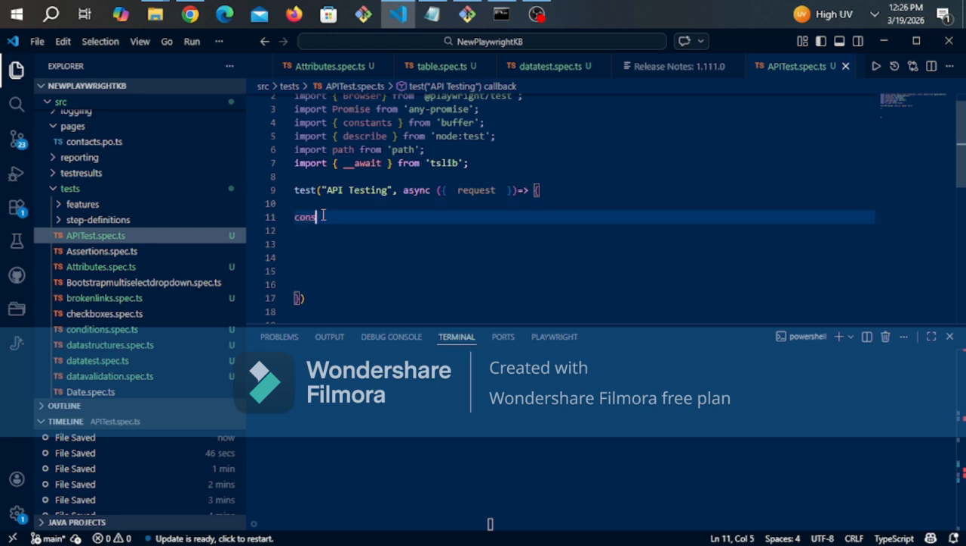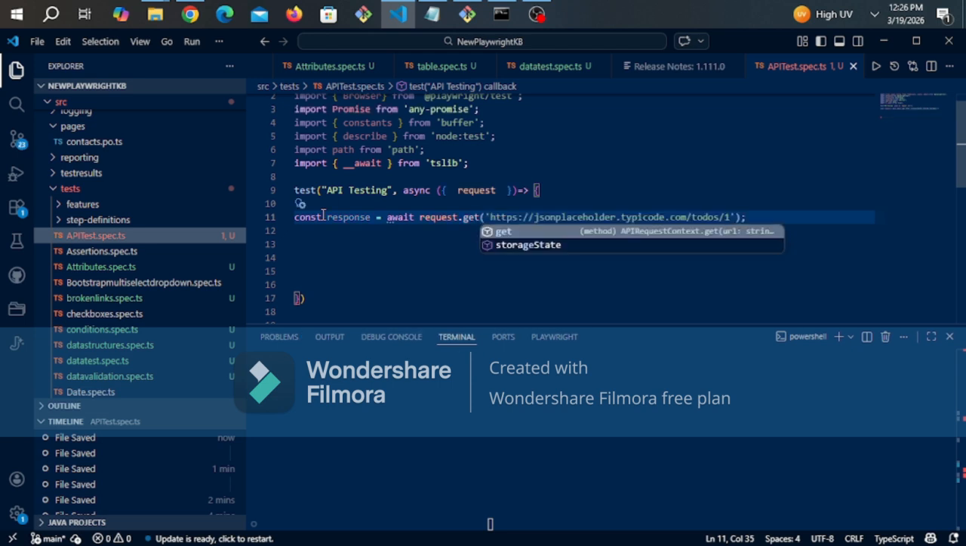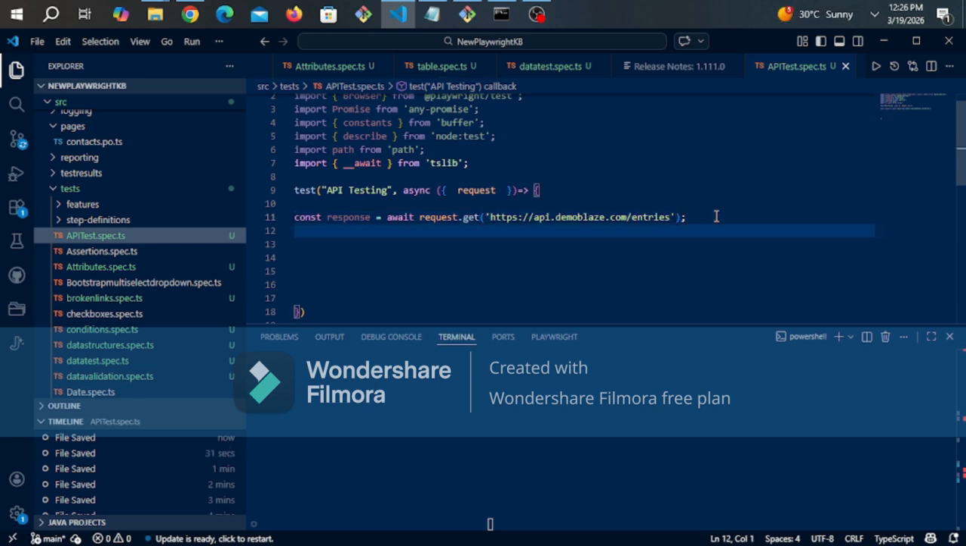Let me declare a constant, response equal to await request dot, and inside I just copy pasted the URL. Now you can see, we are supposed to get the response status.